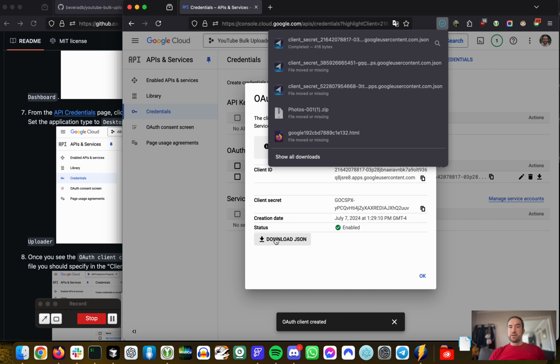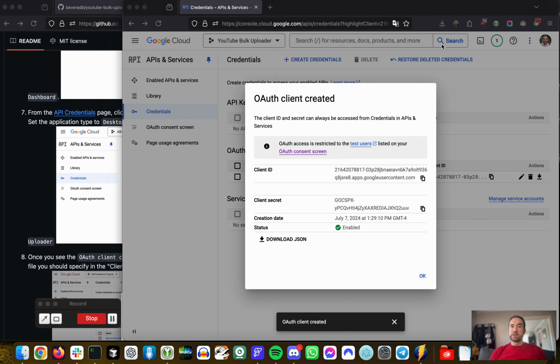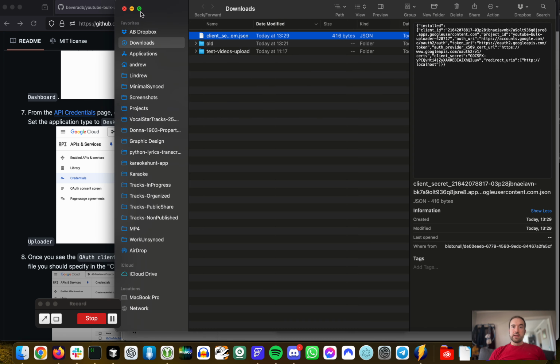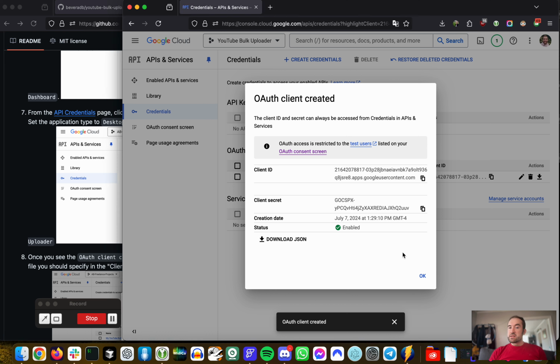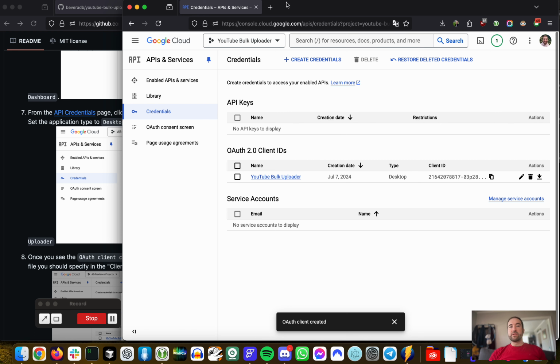Click download JSON. Now that JSON file I just downloaded, which is now in my downloads folder, is quite a sensitive file. It's got secrets in it. So you want to make sure you're not sharing that or sending it to someone else, because it represents your app that you've just registered with Google for your usage of the YouTube bulk uploader. That's the file that we're going to specify in the YouTube bulk uploader GUI. So that's us done with everything in the Google Cloud now.